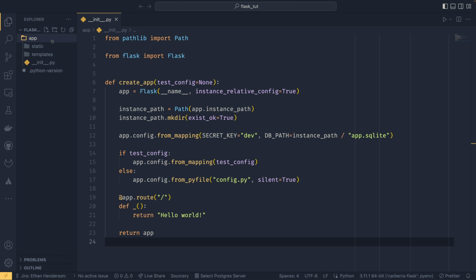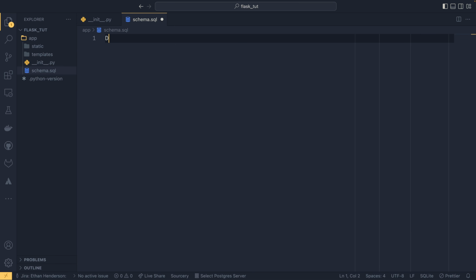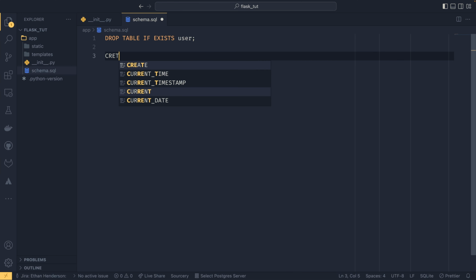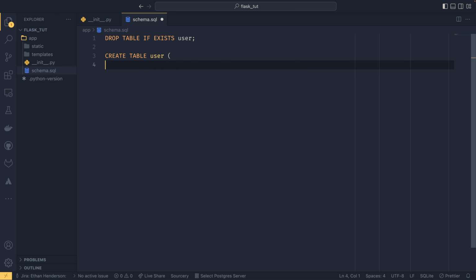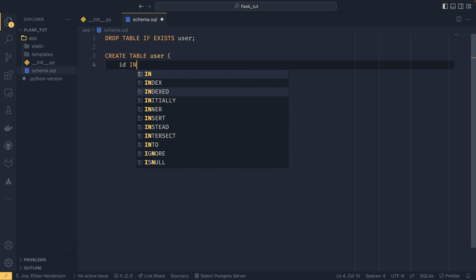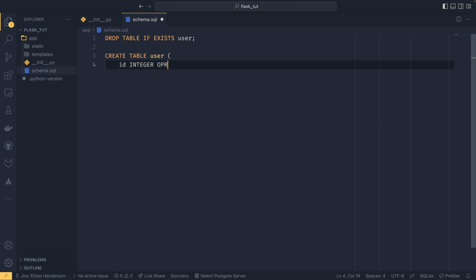Now I'm going to start with the schema.sql file, and we're going to do drop table if exists user. So the way we're going to run this, this will only be run when we want to reset the database completely. And then we're going to create table user. Inside that table, we're going to have an ID, which is going to be an integer, which is going to be a primary key, which is also going to auto increment. You may want to use UUIDs in production, or maybe hex IDs or something like that, just for the sake of security. But for now, we're just doing it like this.